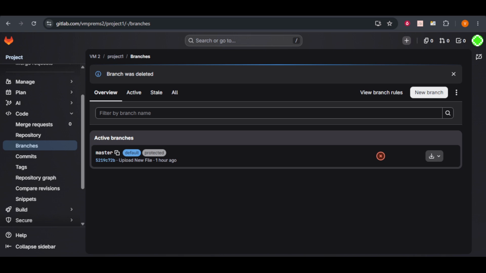And there you have it. You've successfully deleted a branch in GitLab. By keeping your branches tidy and removing those that are no longer needed, you help maintain a cleaner and more efficient working environment for yourself and your team. It's a small step, but one that can make a big difference in project management and collaboration.